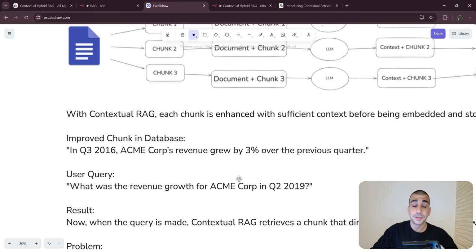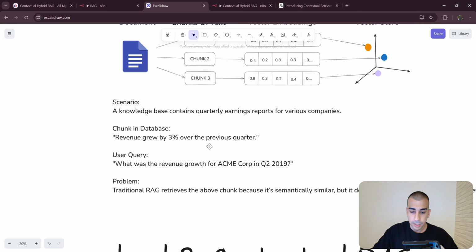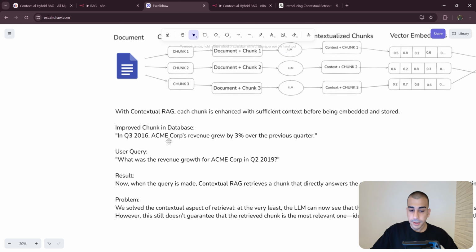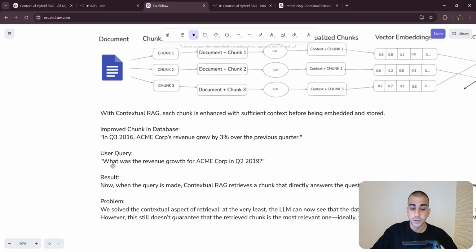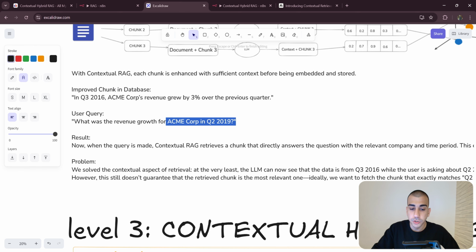And when we look at our scenario, we have this improved chunk in the database. It is the same chunk here, but now it has context added to it. So we're saying, hey, in Q3 2016, Acme Corp's revenue grew by 3% over the previous quarter. So when the user this time asks what was the revenue growth for Acme Corp in Q2 2019, because the database is going to return the same chunk but with its context, the LLM will be able to compare it to the user's query and understand that this is not what the user is looking for. Therefore, it prevents the LLM from providing the wrong answer.